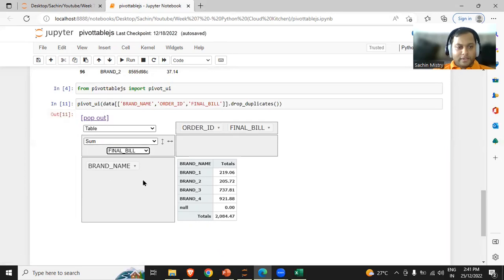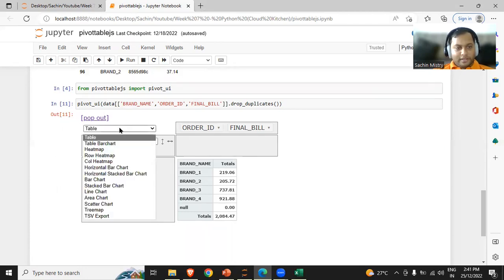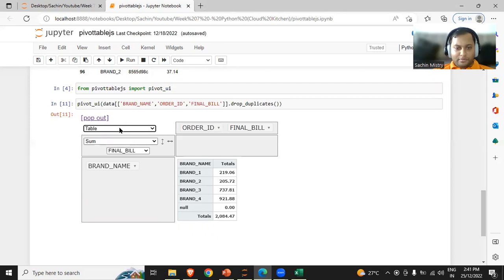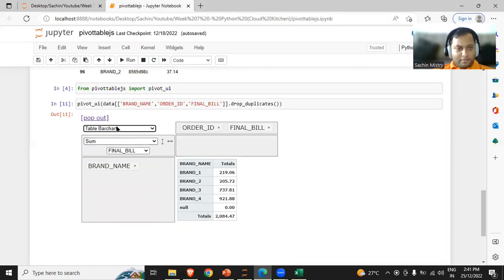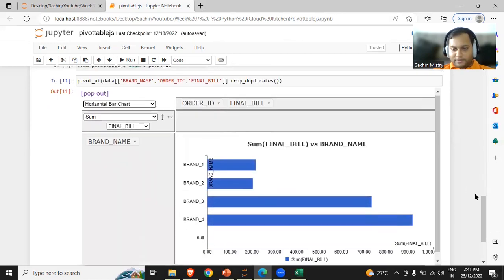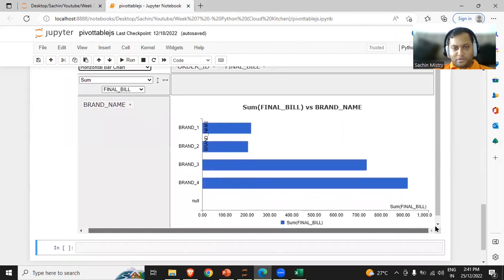So this is a quite simple and easy way to use pivot underscore UI to drag and drop different columns and do our aggregations. It helps us do it in an easy, simple, and fast way. Here, if you need any charts to put in our presentation, we can do this, let's say a table bar chart or maybe a horizontal bar chart. So it will give us a visualization which we can take a screenshot of and use in our text.